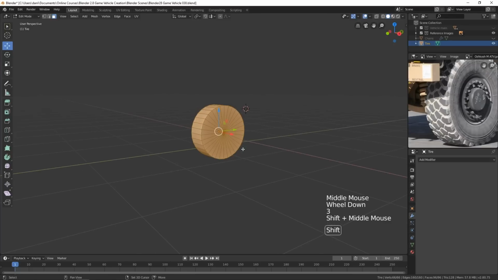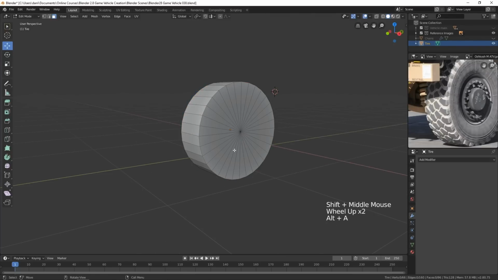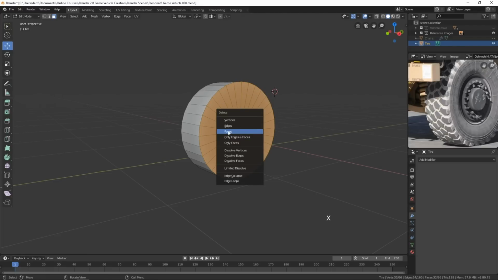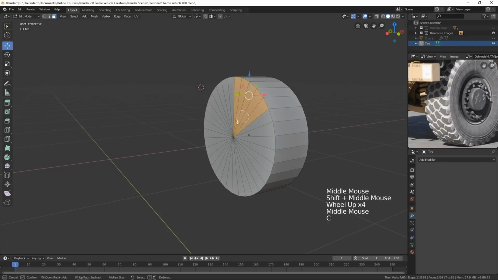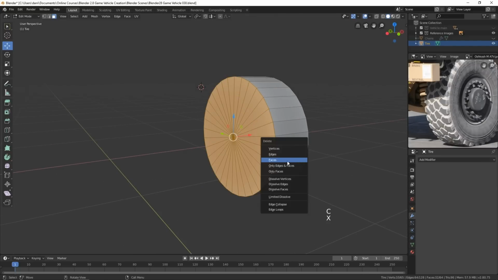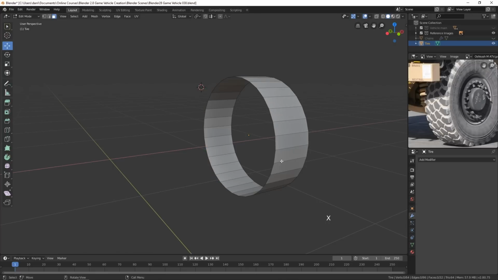Also, I think we don't need the cap fills here on either side. So I'll go to face mode and I'll hit that C key again for the circle select tool and just click and drag all of these. Hit X and delete faces, and I'll do the same thing over here because I don't think we need those right now, or at least we want to rebuild them.